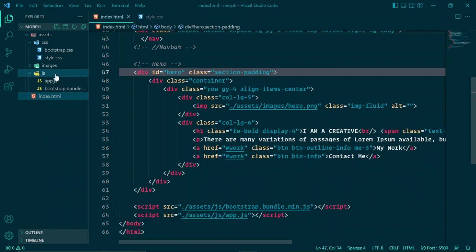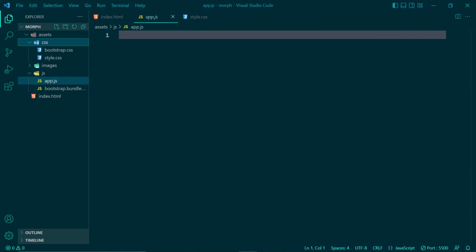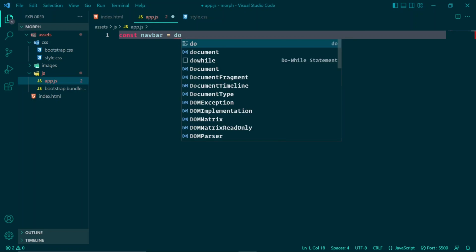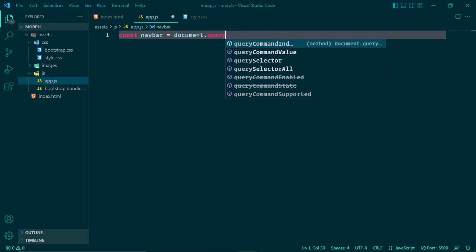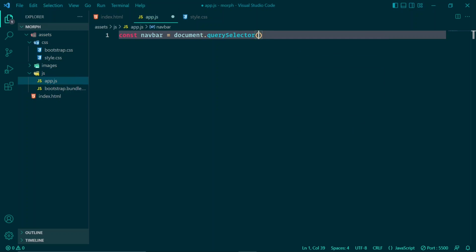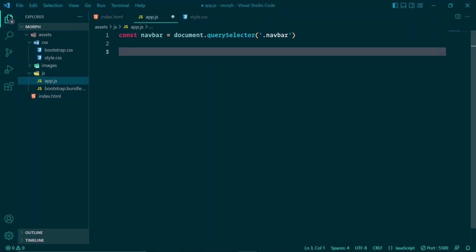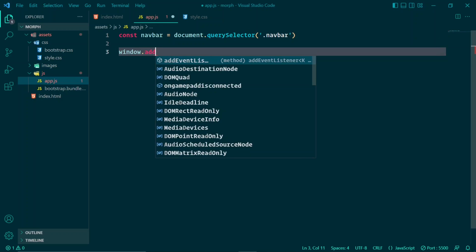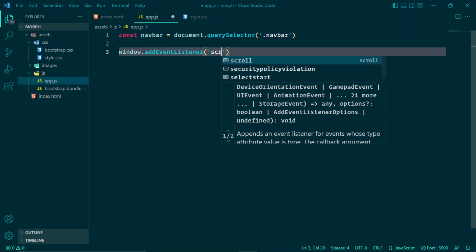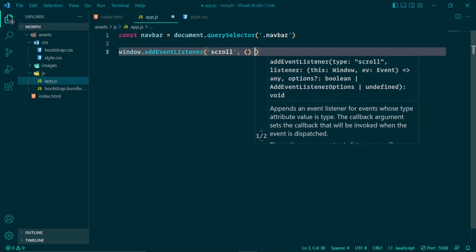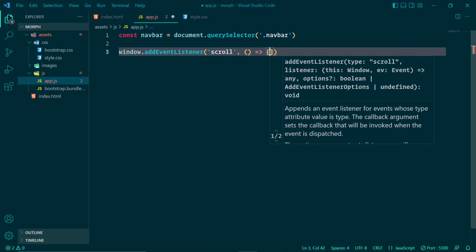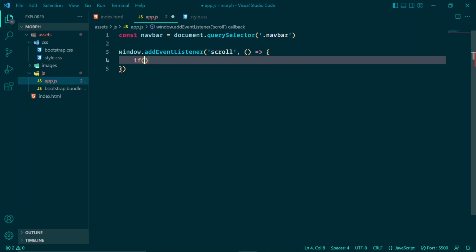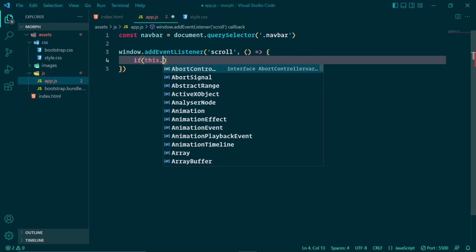Okay, so how to do that? I'm going to create a variable. I'm going to name this navigation bar, and I'm going to select the navigation bar, which is the navbar class. Okay, then I'm going to type window onscroll event. Okay, I'm going to create a callback function. Okay, so I'm going to check if the scrolling position is greater than 0.